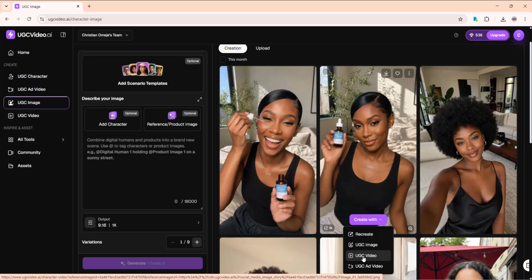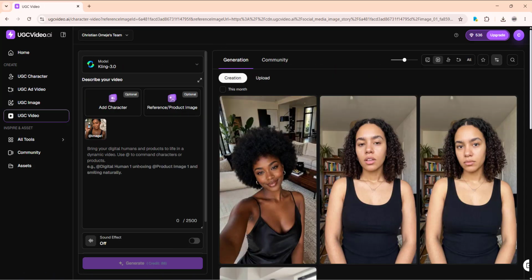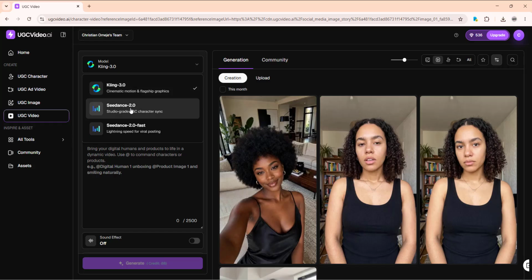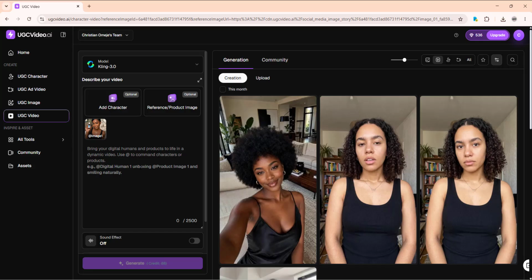So I'll click create UGC video, and as you can see, our interface is much different. This was the one we tested. Now we can choose between models. We can choose Kling 3.0, Seedance 2.0, Seedance 2.0 Fast. Any of them we can use.